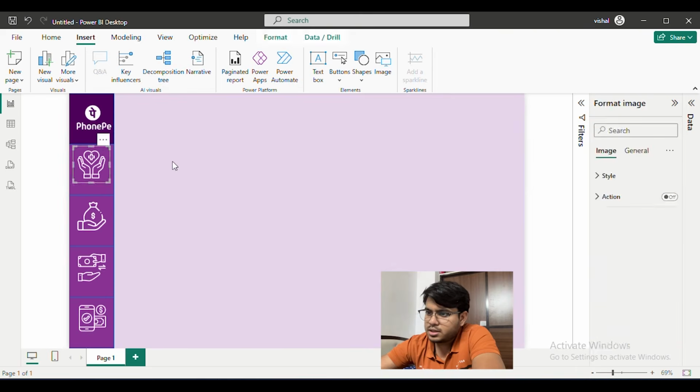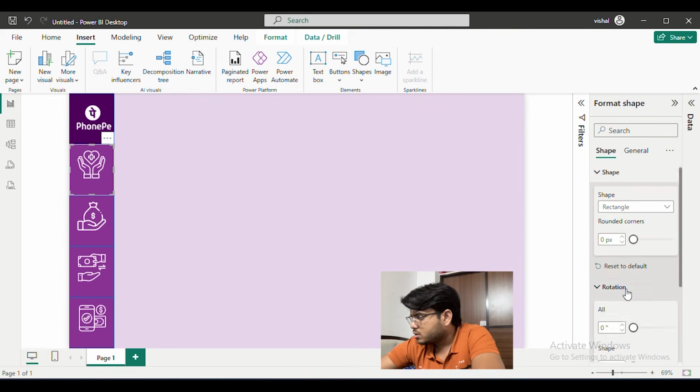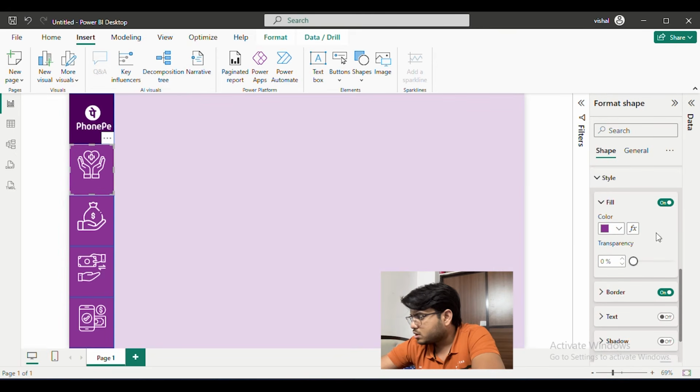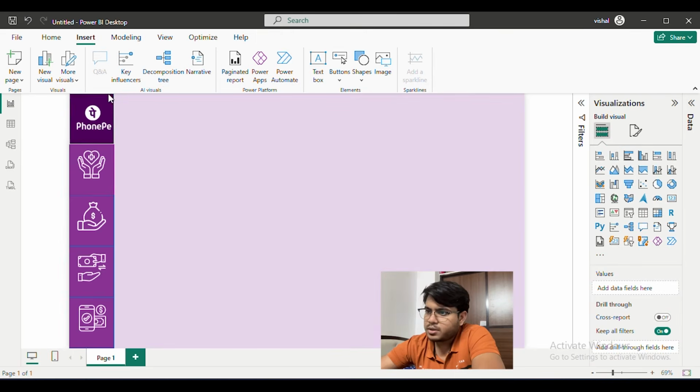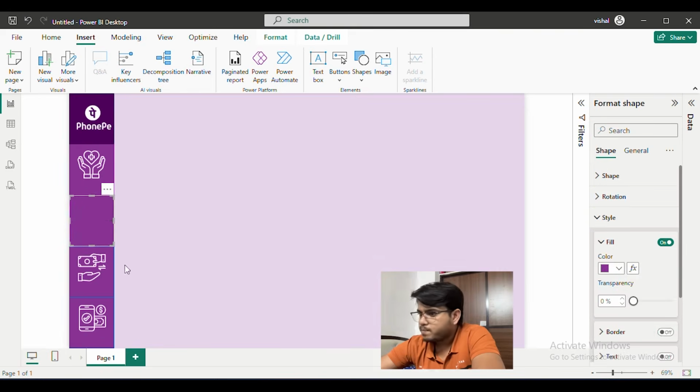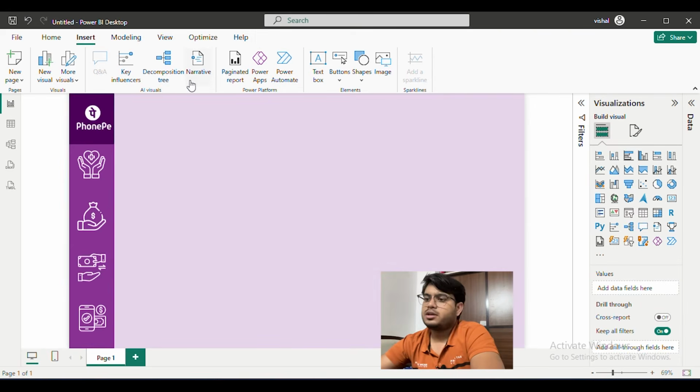Now here I can see there is some blue line over here. Okay, so I'll go to this shape, Shape Style, Border, and I will turn it off. Okay, it's done. Then I'll insert the text here.